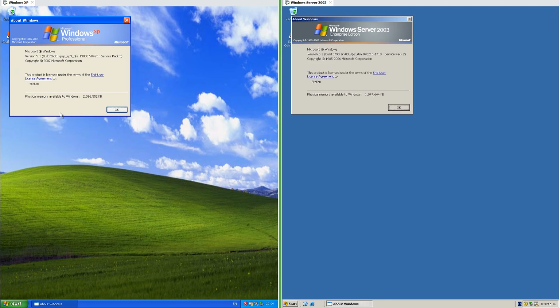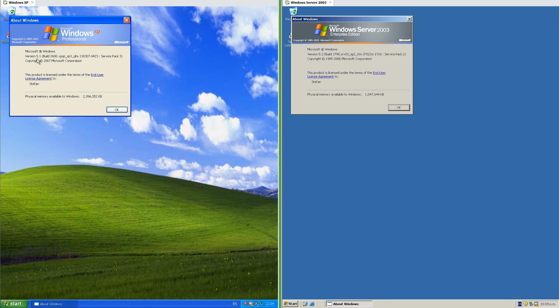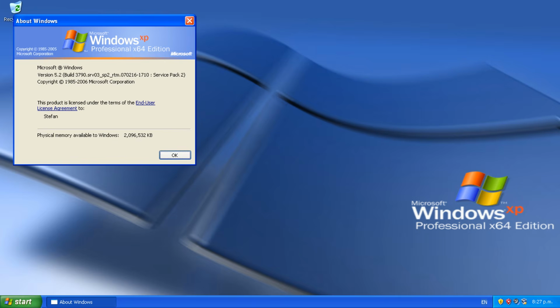Let's compare Windows XP with Windows Server 2003. On the left we have Windows XP, which was released in 2001, and on the right we have Windows Server 2003, which was released in 2003. Windows Server 2003 is the server version of Windows XP. Windows XP is NT version 5.1 and Windows Server 2003 is NT version 5.2. Windows XP x64 Edition is NT version 5.2.